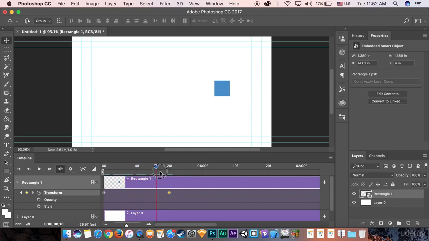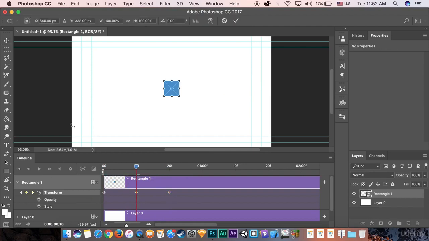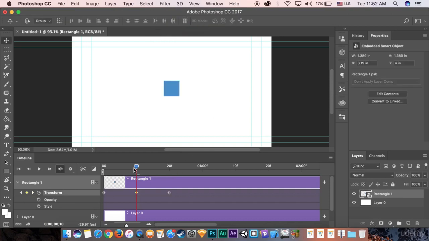So I can assume that you know how to do that by now. Now in the middle, at 10 frames, add a transform keyframe, press Ctrl T, and let's add a 180-degree rotation. Okay, an angle like that. Save changes, and you can see I have a rotation.